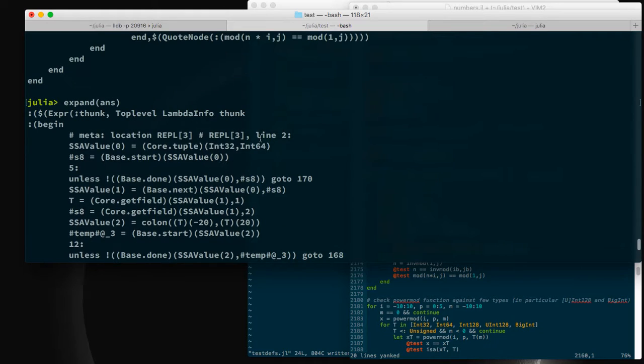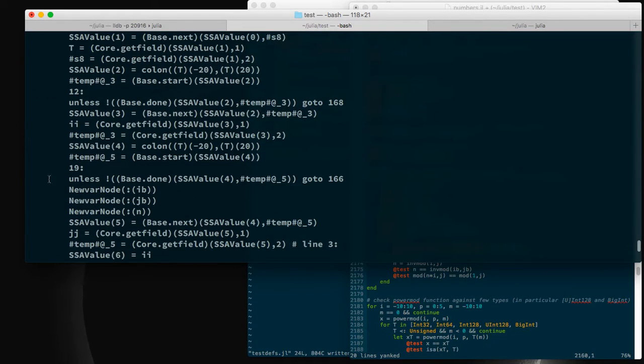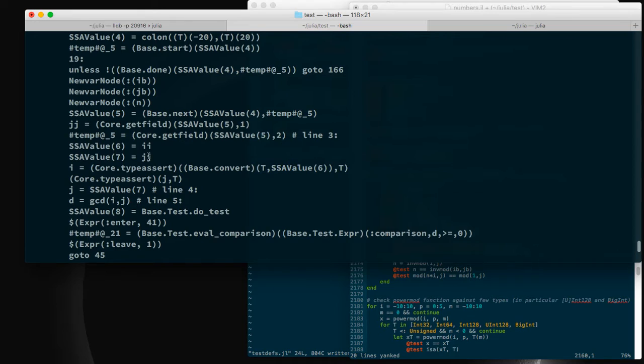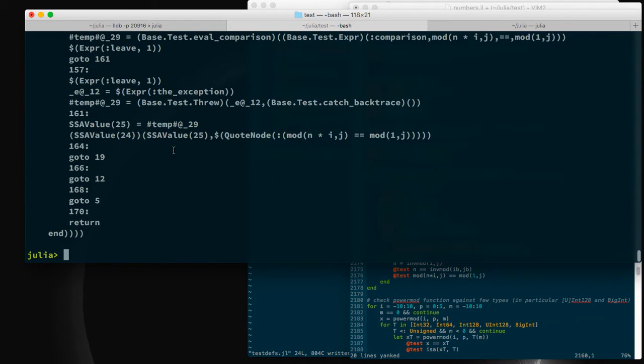And the macro expansion looked the same, but when I went through the expansion, I noticed there's a difference going on here. We see that J is just being type asserted. It's missing its call to convert. And that's really suspicious. And that was where I was like, okay, now I think I understand who's throwing the error. And now it's just a chance to find out why.